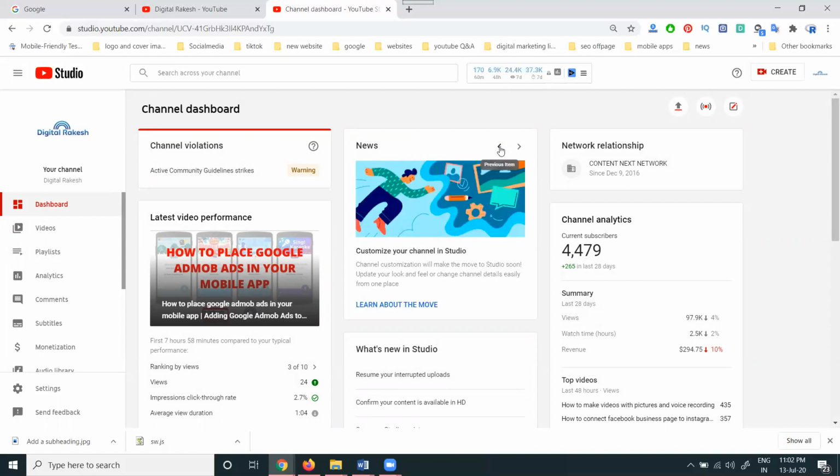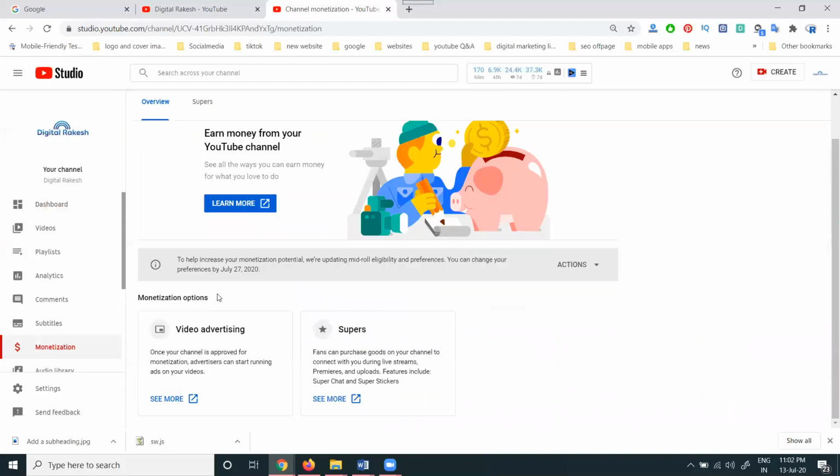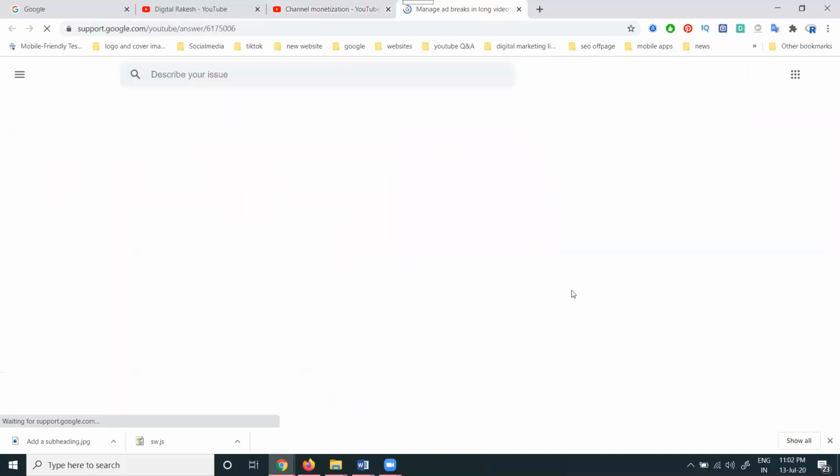If you want to check the YouTube channel monetization updates, go to the option called monetization. Updates are very important on a YouTube channel for earning money. Here: to help increase your monetization potential, we are updating mid-roll eligibility and preference. You can change your preference by July 27, 2020. In this, there are two options. Learn more for complete details; we can click the learn more option.